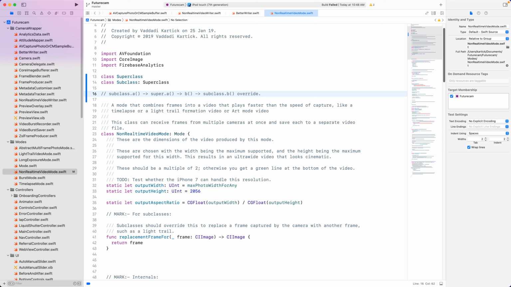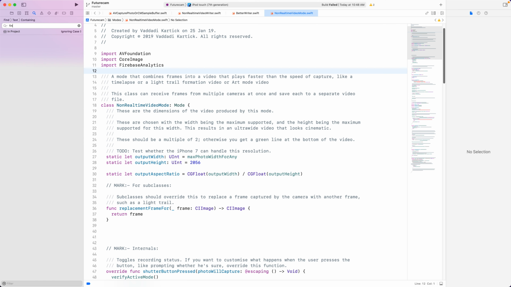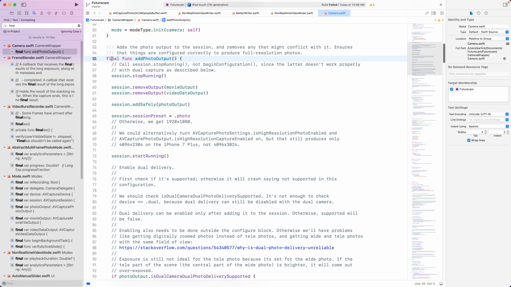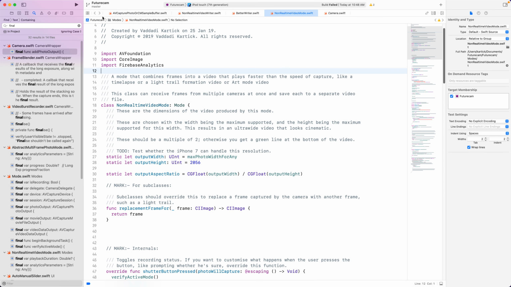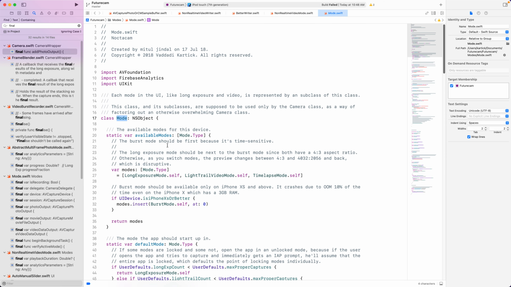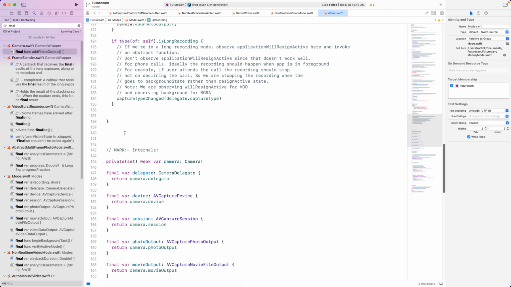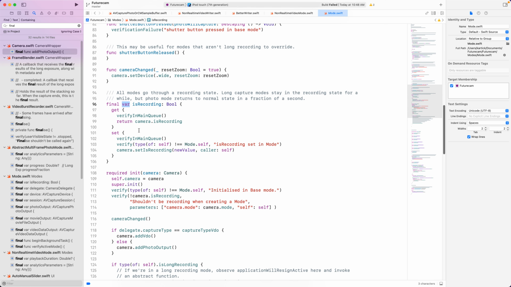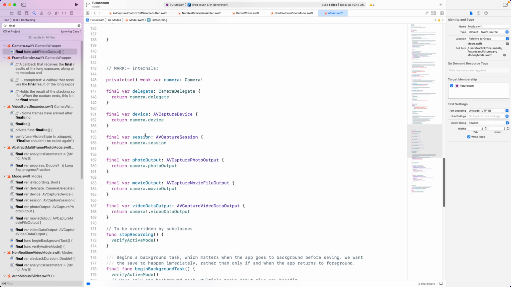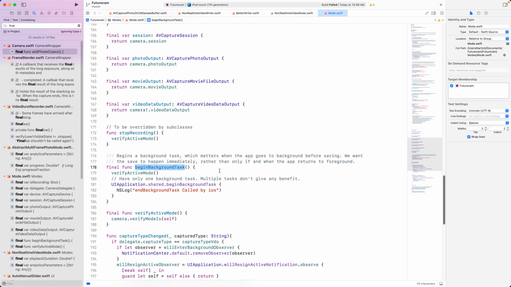With inheritance, there are a few types of functions you should think about. One is a function that cannot be overridden. For that, you should add final, like here. Or let's look in the mode class itself. Do we have any final stuff here? Yes, we do. So that means it can't be overridden. I think we also have a final function, begin background task, here. There is no reason for subclasses to override this. So it makes it more readable.